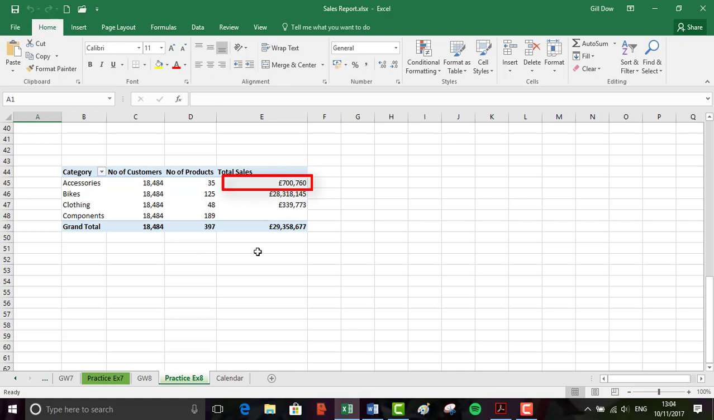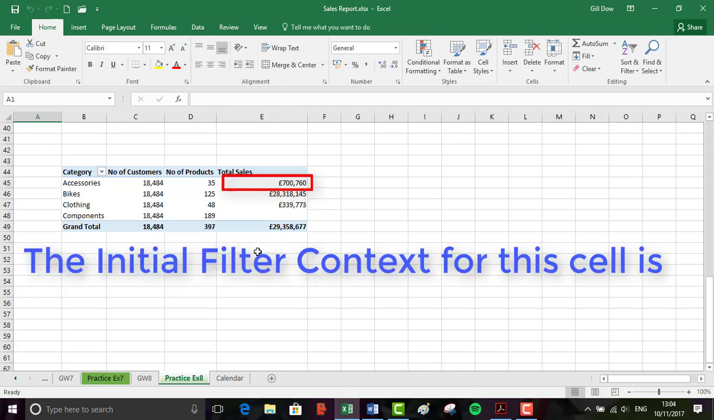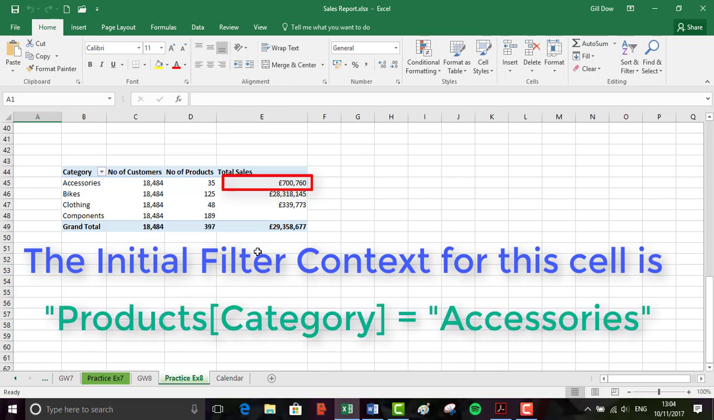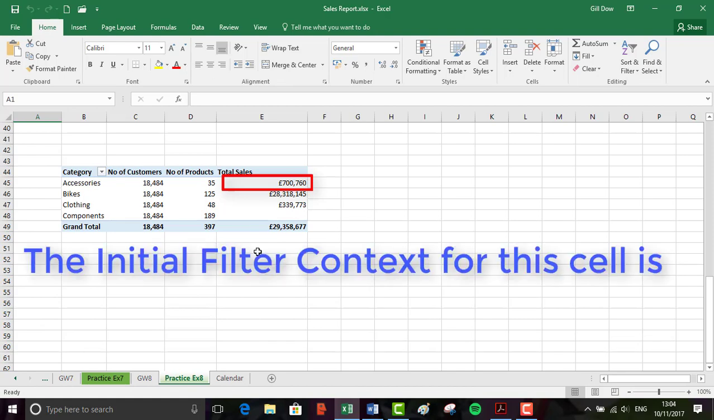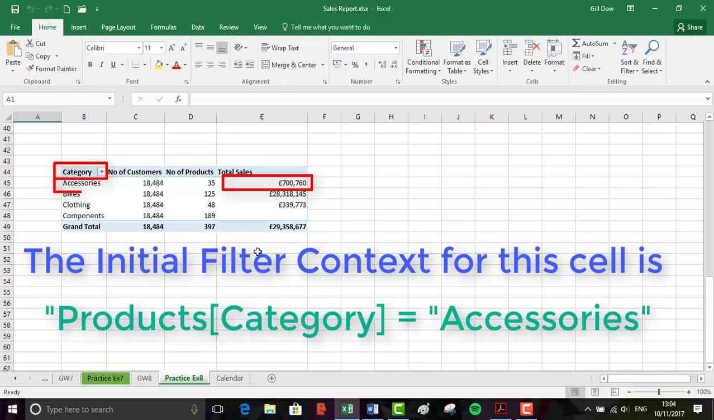Now in DAX Power Pivot speak, this says the initial filter context for this cell is products category equals accessories. So that's the initial filter context, guys, and it really helps to say it out loud. You might feel a bit daft, but while you're learning, say it out loud. The initial filter context for this cell is products category equals accessories.